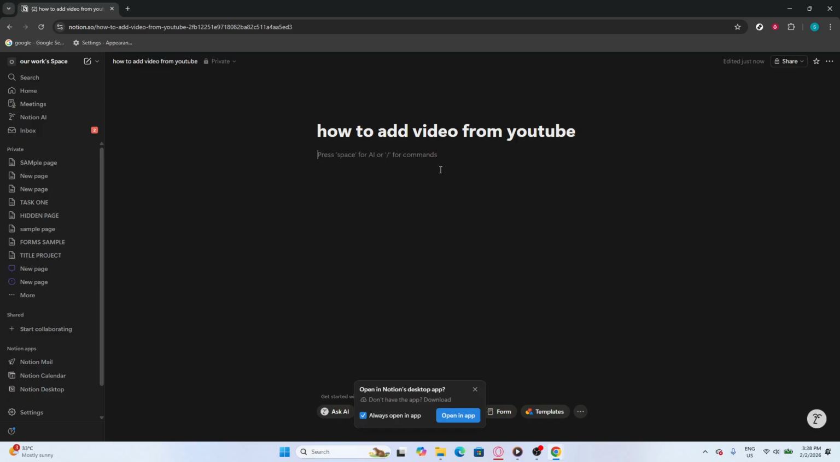Next, click on a blank space within the page to ensure that your cursor is not in the title area. This step is crucial as it prepares the page for embedding content. You should see an empty space ready for new content to be added.